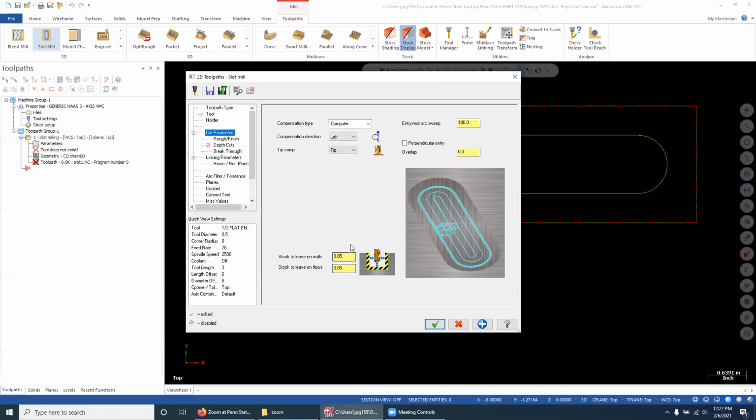But the last thing that I'm going to do on this page is take the stock to leave on walls and the stock to leave on floors down to 0. So I'm not too concerned about finishing passes and things like that and having to come back in here and take more material out. I'll just go ahead and do everything, the roughing and finishing, and clean out the entire slot all in one tool path.